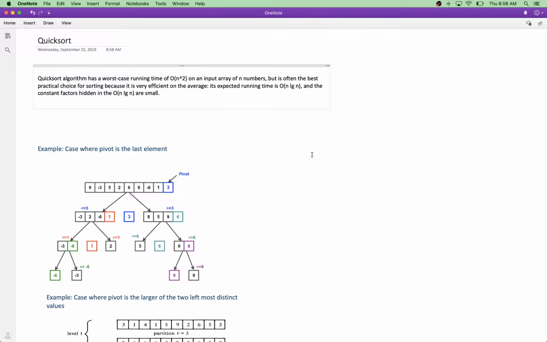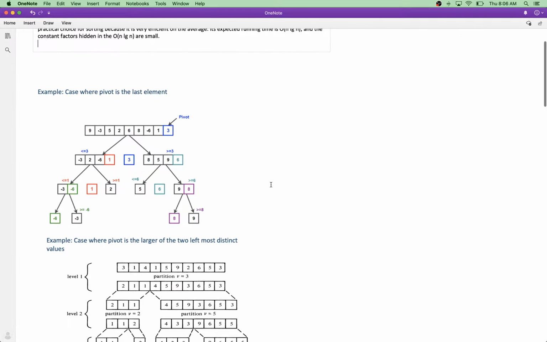With the partition step, there is something that is very important, which is the pivot. And the pivot can be chosen in different ways, and that's where there are different implementations of QuickSort. So the pivot can be chosen as, for example, the last element. It can be the first element.